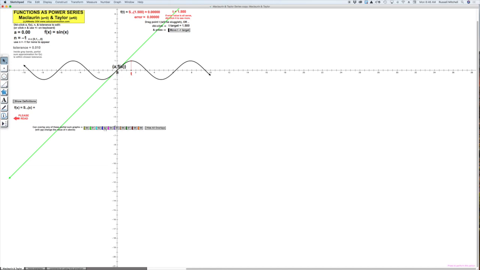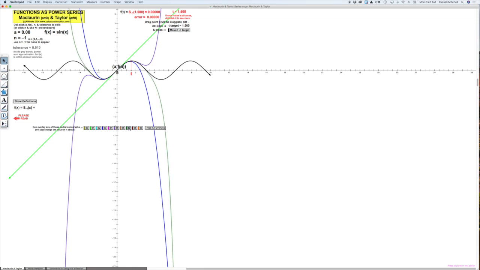So x minus x cubed over 3 factorial, and that would be this third one. It's a cubic, and that's why it's this curve. See how it starts to match a little bit more. And then if we go to x to the 5th, it matches even more. You see how we're wrapping the function with these polynomials. Then we can go to the 7th order Taylor polynomial, and that would be this one.